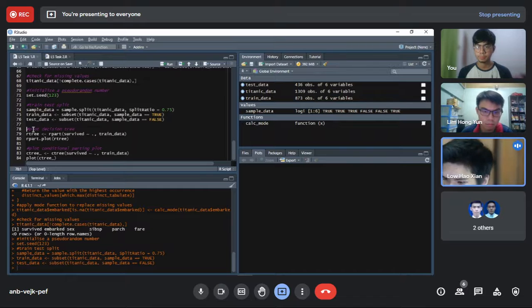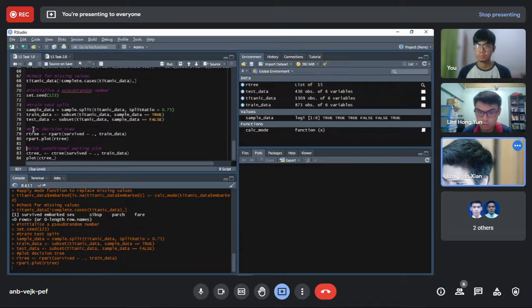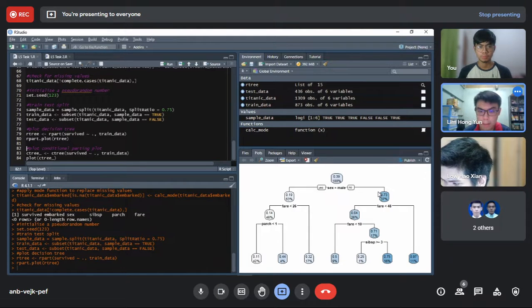So after that, we are going to build the decision tree by using the train data, and name it R3 by using the rpart function. And we're going to plot the R3 by using rpart.plot. Okay, we can see here the plot is at the right hand side.